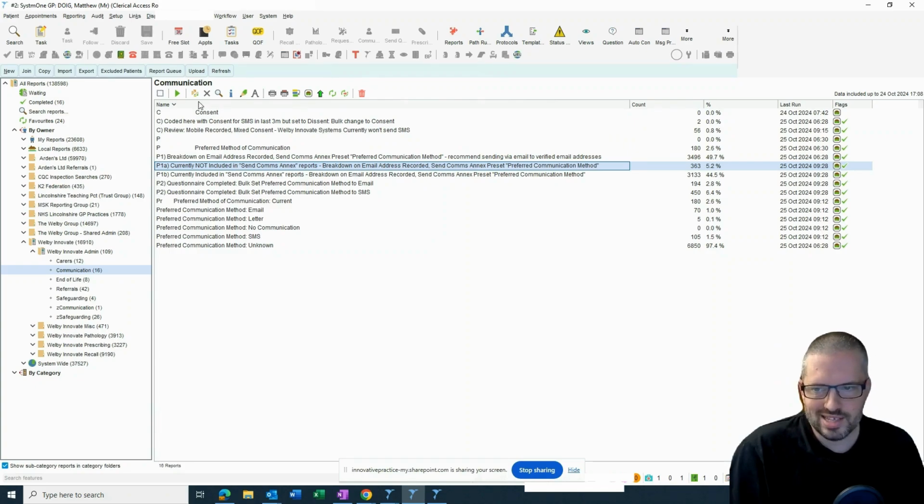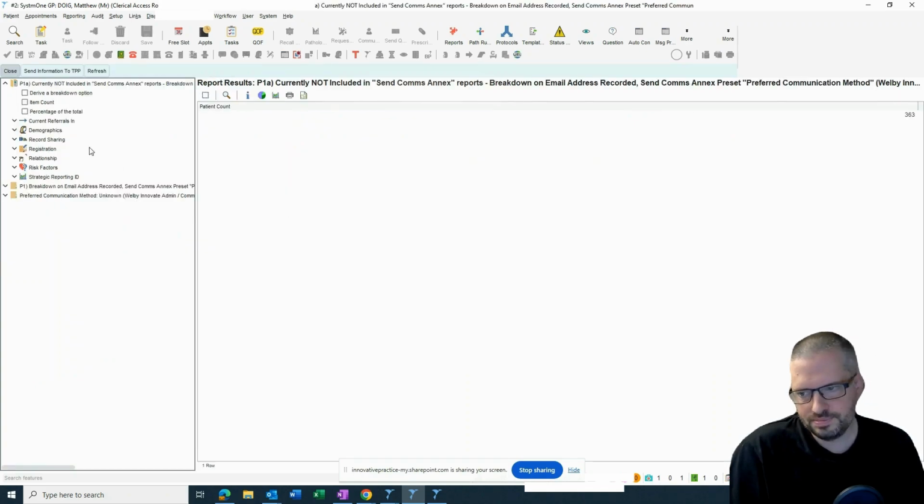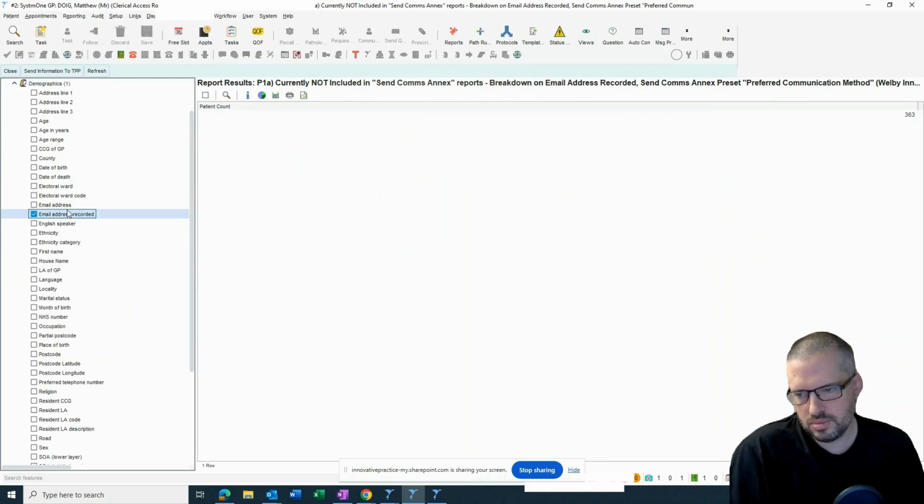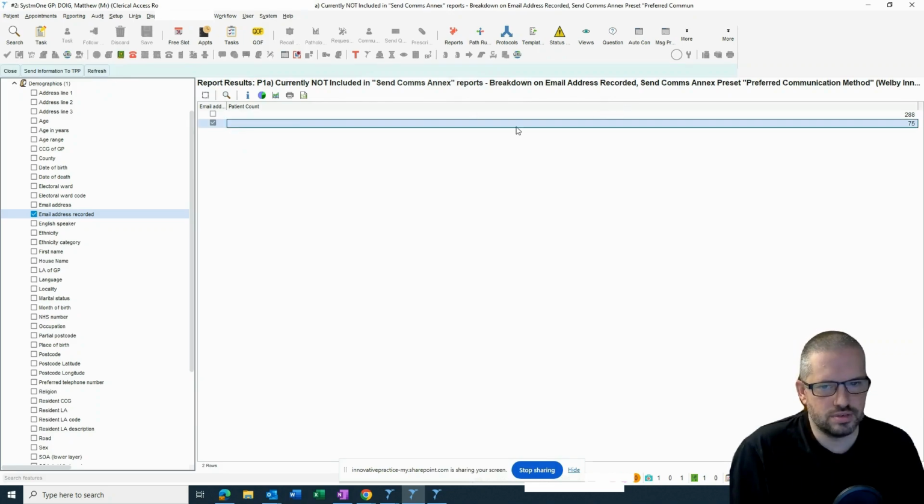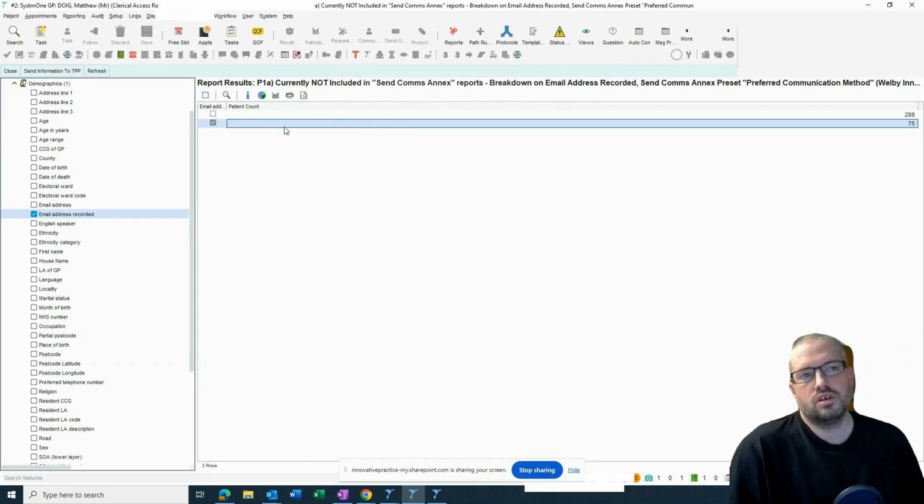But you can break it down. So if I break this report down, go to demographics and do email address recorded, I can see that out of these patients, there are 75 who have got an email address recorded. Now, in this report, we have excluded all sorts of things. We're only looking at adults. We've excluded patients who, I don't know, have had a recent cancer diagnosis or bereavement or things like that. Things that probably mean they just want to be left in peace.